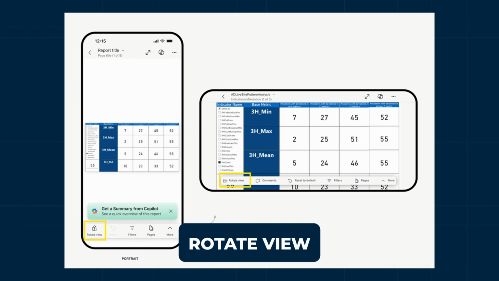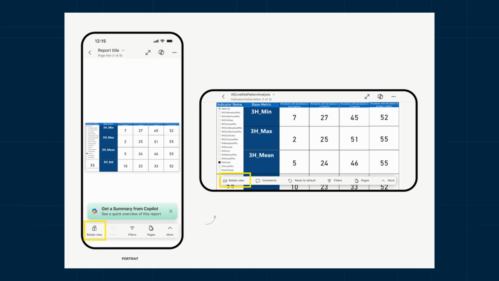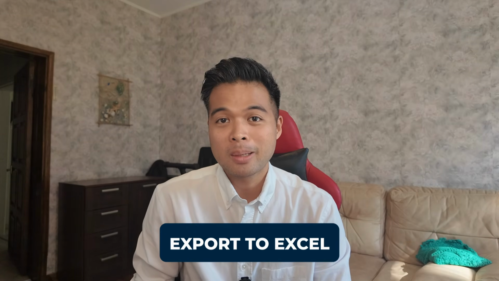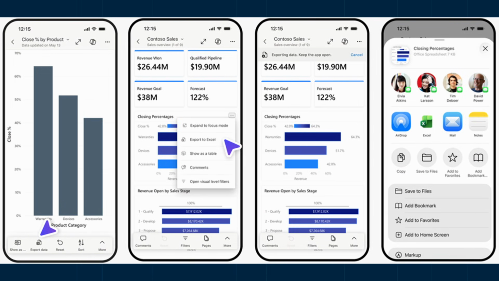There's now a rotate button that lets you quickly rotate your report view on mobile. This is useful if you have your mobile locked on portrait mode. They've now also added the ability to export your data into Excel from the Power BI mobile app, which is really something we can't escape, can we? You can now export your data and share it with your teams or save it in your own files.